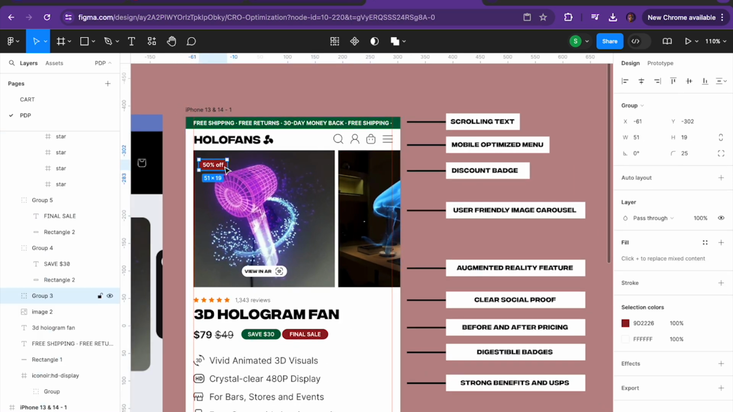Next, we have the discount badge. This helps with conversion rates. It instantly lets people know that they're getting a discount, and it's so simple to add. The good thing about this is when you implement this into your Shopify store, you can easily add it to any product that you want.